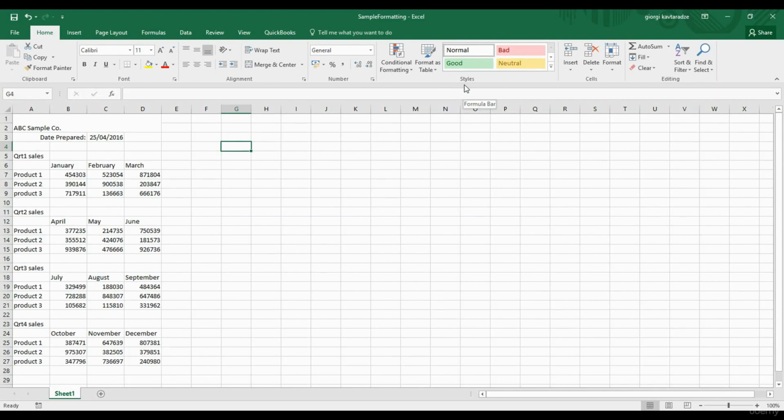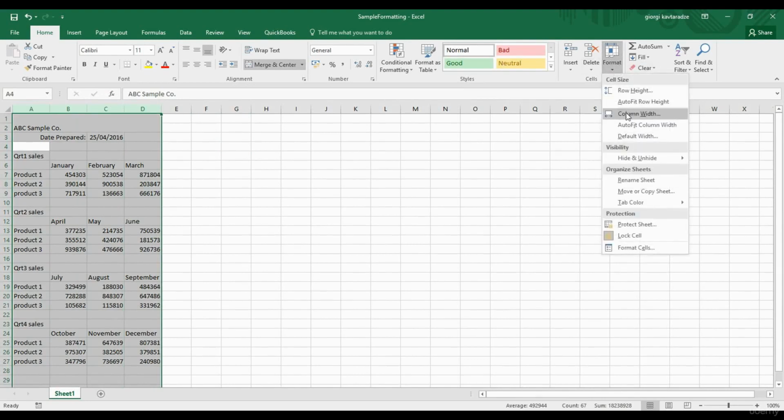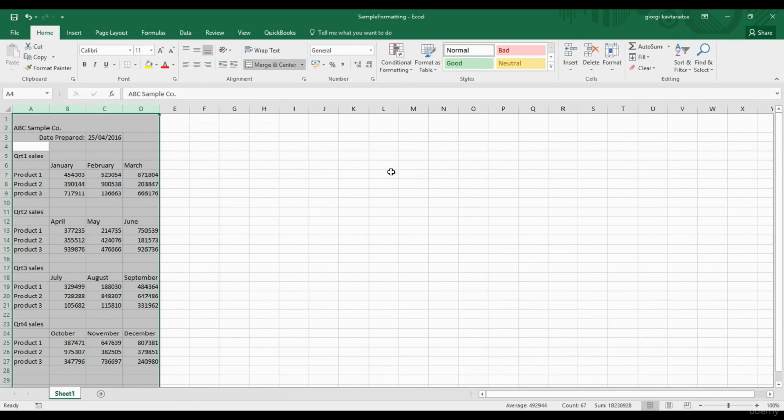Let's start formatting and make the column widths from A to D equal to 10. First, select them all. Click Format, Column Width. Go ahead and type 10 here, and click OK. We already know how to set the default font for a new workbook. However, Excel has many other fonts we can use to customize cells' values.